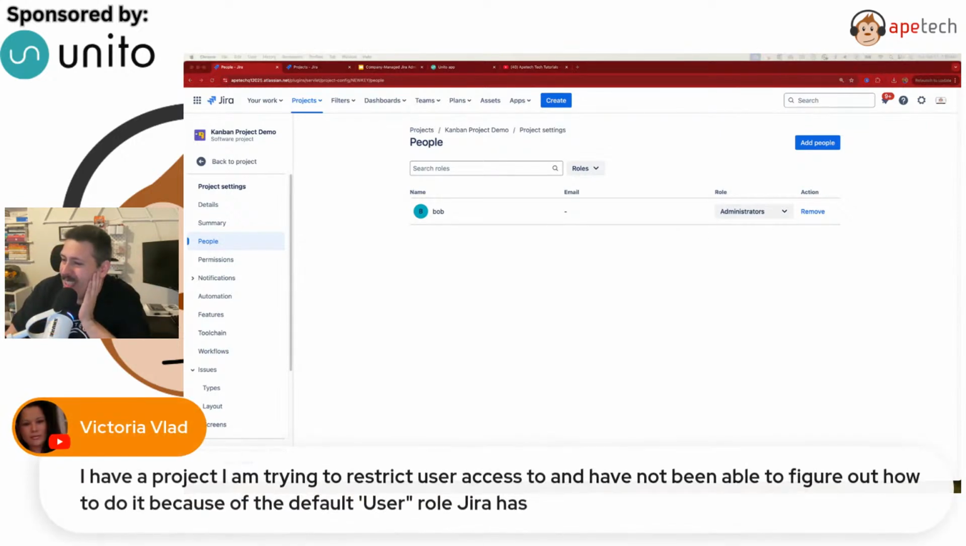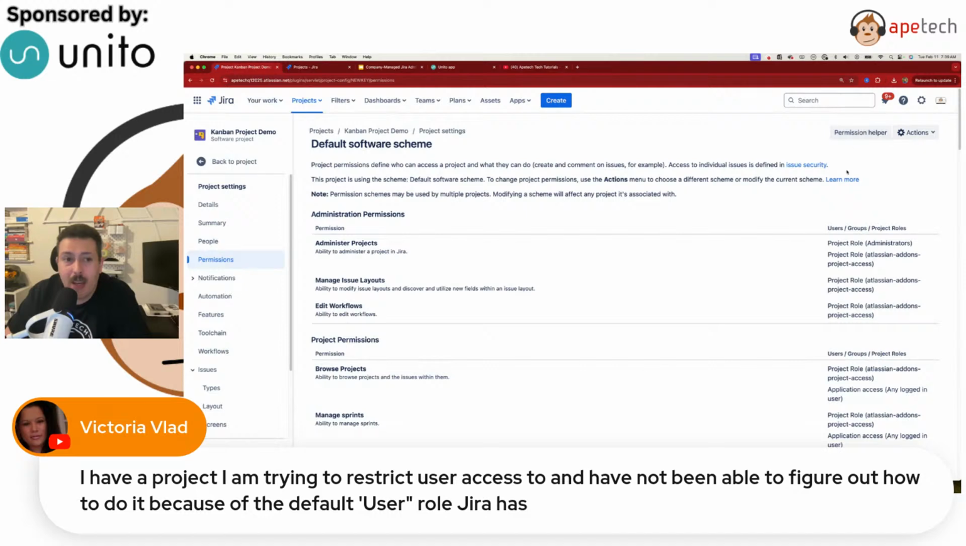All right, Victoria says, I have a project I'm trying to restrict user access to and have not been able to figure out how to do it because of the default user role. Yeah, so play around with your permissions, Victoria. There's a lot of different options in here. Again, don't mess with this one because this is global.